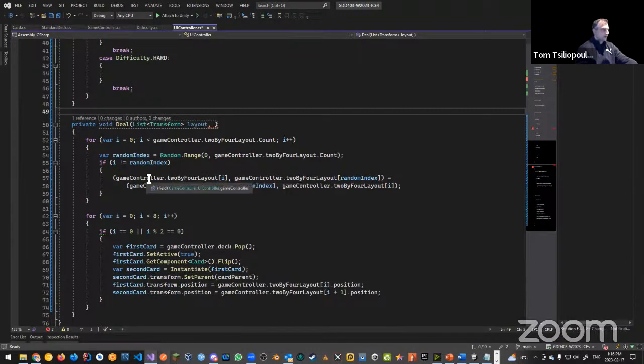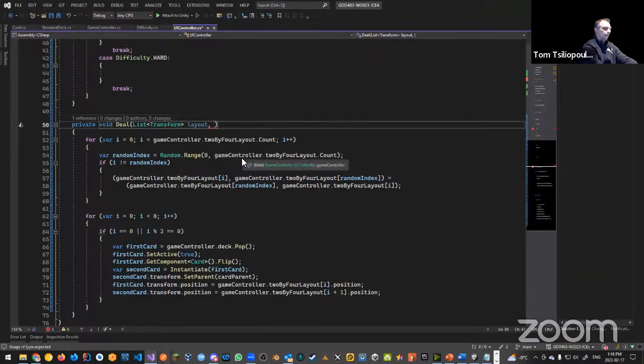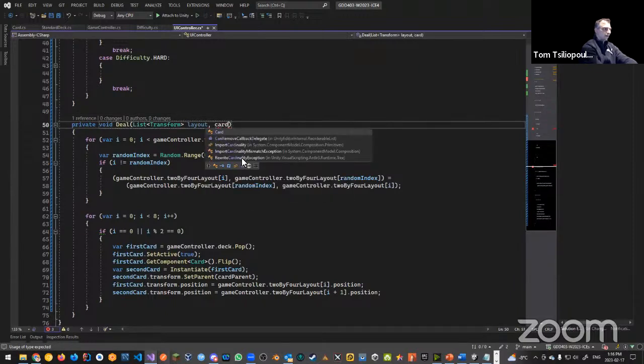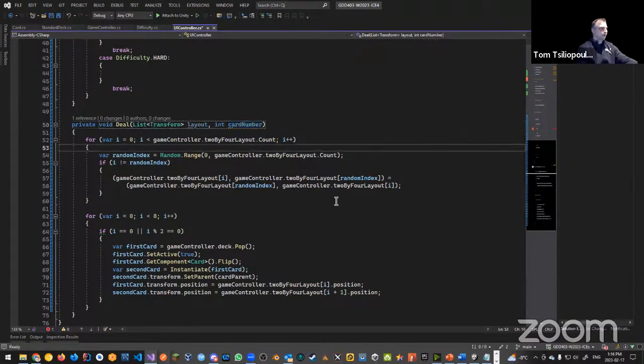The game controller is going to be there. The random index is going to be there. Oh yeah, this one, the number of cards in the layout. So this is the card number, because that's going to be the thing I need. So I'm going to say that that is an integer we're going to call card number. I need that too. That's going to go in here, right? And everything else I think is good to go.